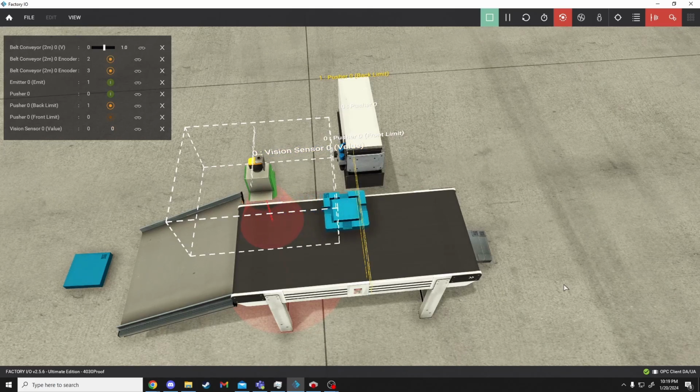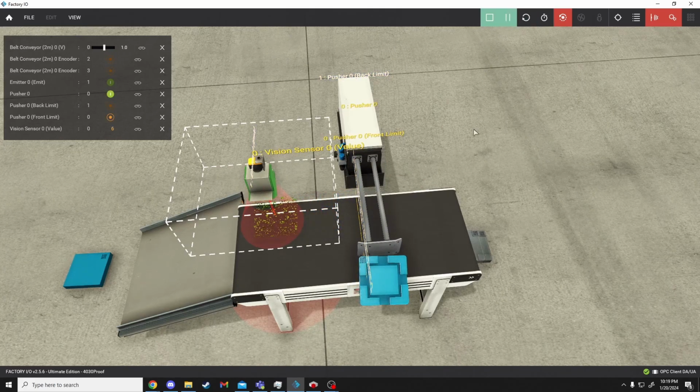We have a blue part. It's going to push it. Now, in the actual machine, this part would need to fall off the conveyor belt. We're sizing our things appropriately. This is just a proof of concept, the demonstration of the logic, and that theoretically we can get these sensors to work in real life.